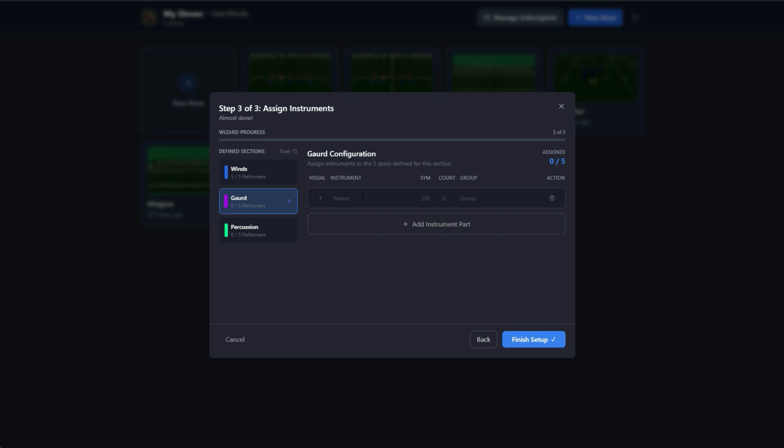We're going to go ahead and add a guard member. So we'll say rifle. We want them to be weapons line, 5 rifles. Percussion, snares, S for snares, and we're going to have 5 of them, snares.